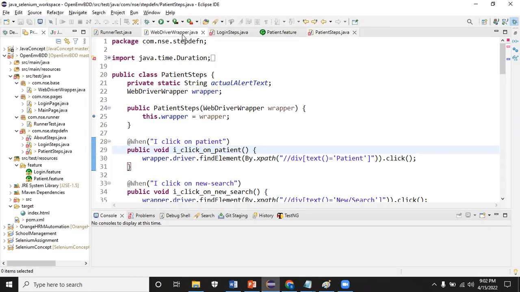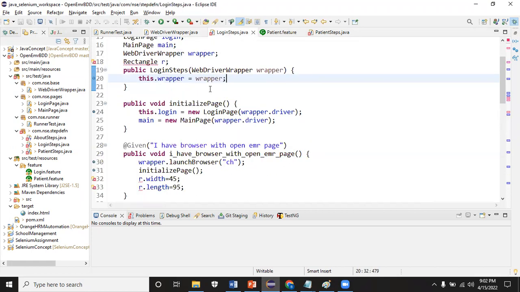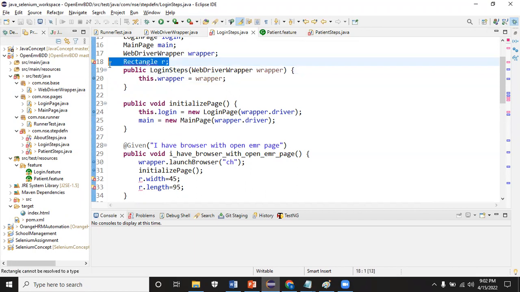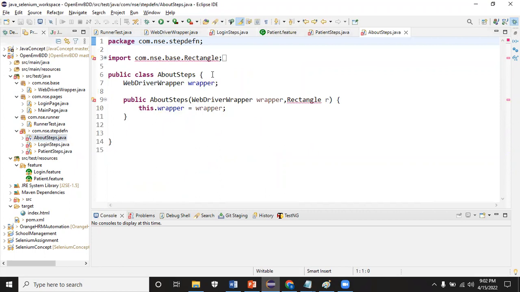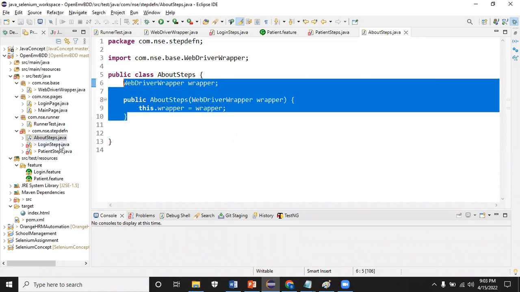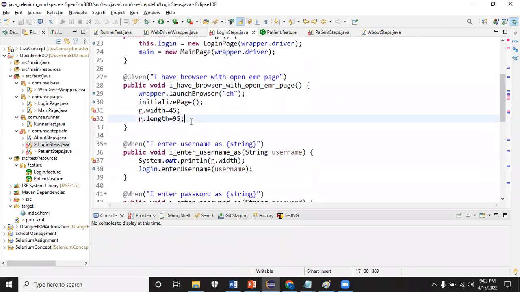Whichever the classes need the driver going forward, what you need to do is you have to create a constructor, inject that WebDriver wrapper detail. Okay, and then use wrapper.driver. That's what I did in patient steps. Rectangle should not be available here. Let me remove it. Okay. Only thing is this I'll be adding it in all these step definition classes. Rectangle declaration is not required. Let me remove it.